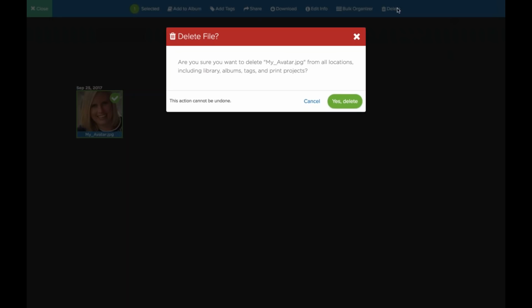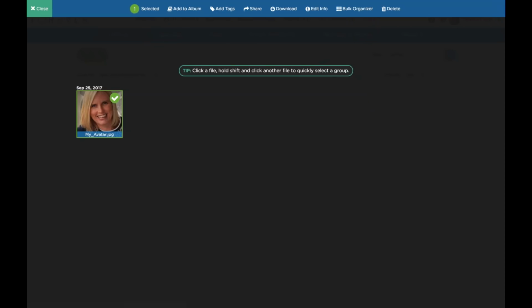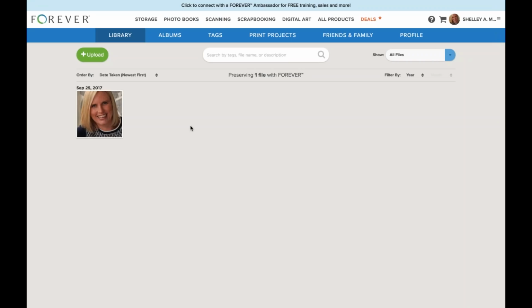And when you're in your library and you hit delete, this is going to delete from your Forever account. And we want to be very careful that we're not ever deleting something that we don't want to delete. So a red bar will come across the top and it'll ask you, do I really want to delete this? And the answer is yes. And I click yes, and then those photos are deleted from my Forever account.